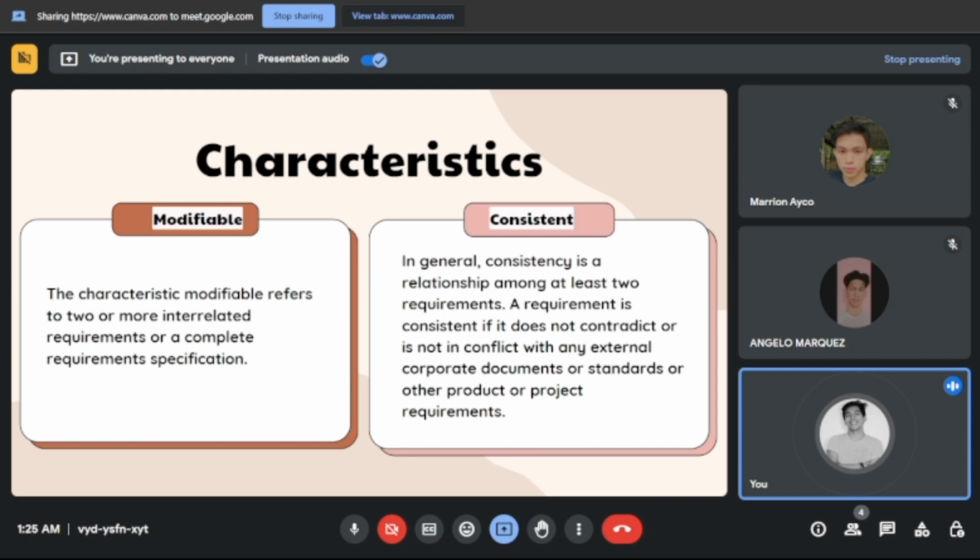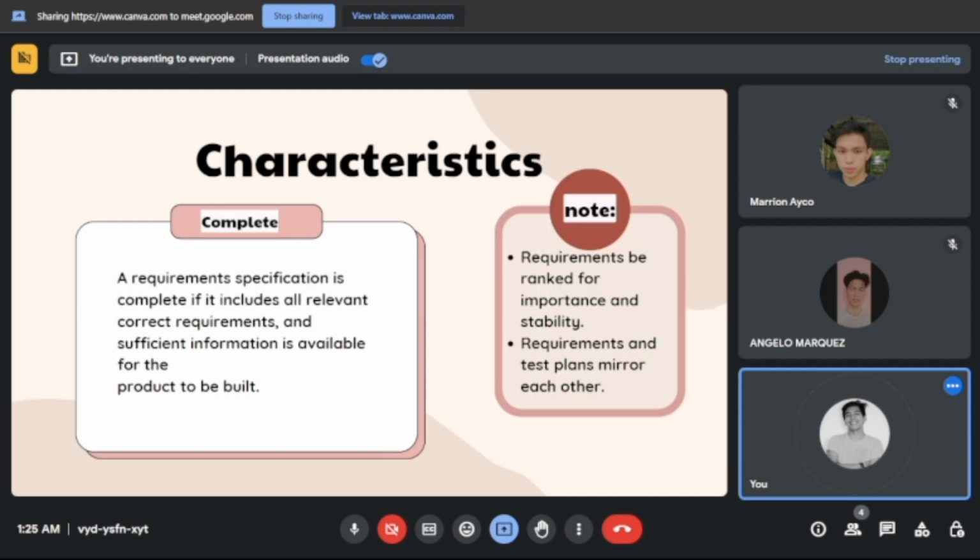Then, next characteristics would be complete. So, complete, it is a requirement specification. It can be called complete if it includes all relevant correct requirements and sufficient information is available for the product to be built. Basically, well documented, lahat ng requirements is nalagay doon sa product.